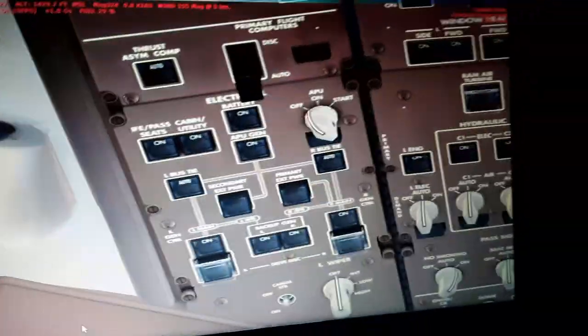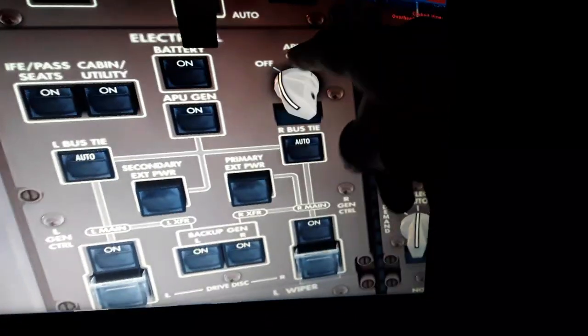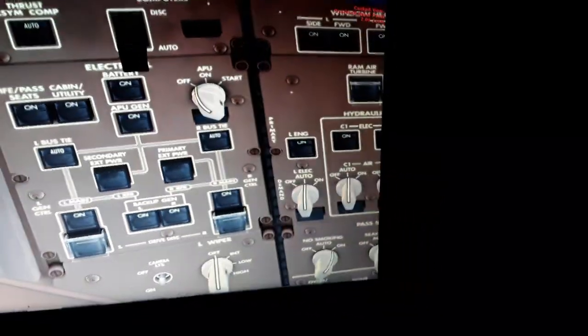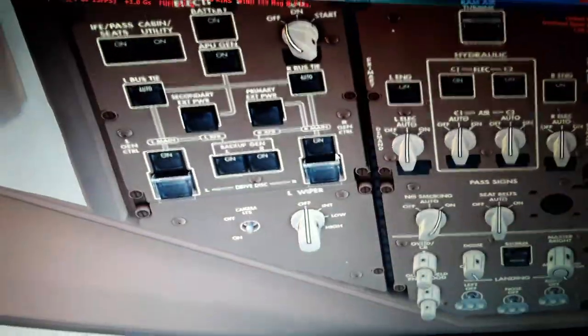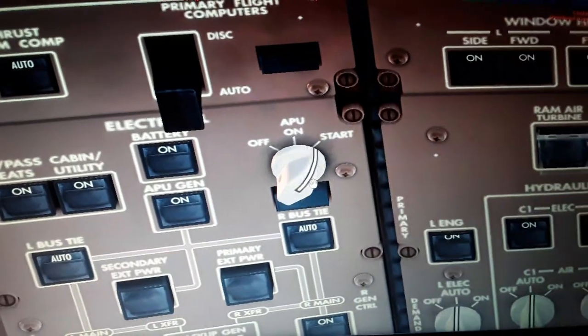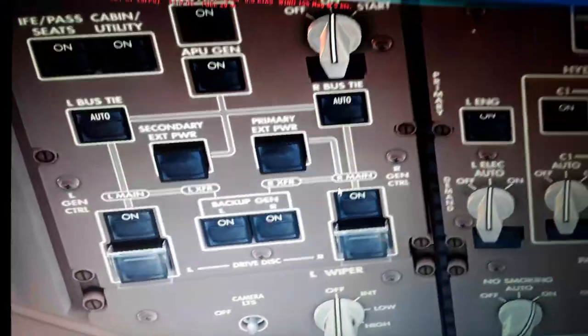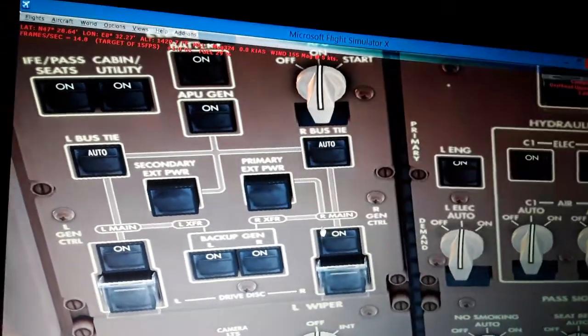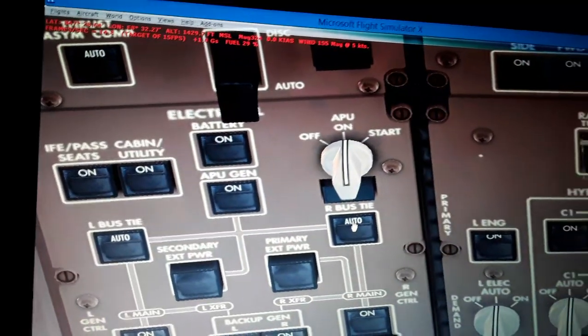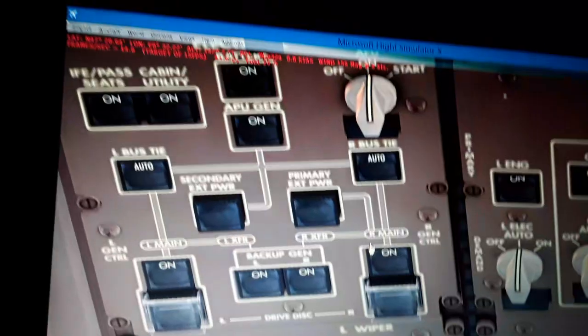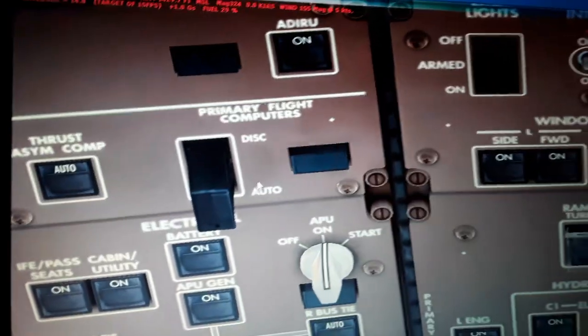So if I come here in the overhead panel, you will see some functions. You will see the APU here. We can turn the APU later on. Maybe we can turn the APU now on and just have it on the start position. We're gonna use it for starting the engines later. You can see the left and the right electrical from the engines, the IDC drives, and we have the batteries here. So this is a primary flight control computer.